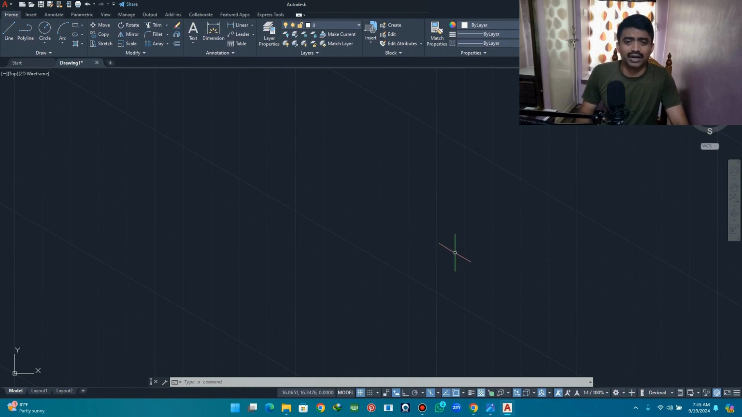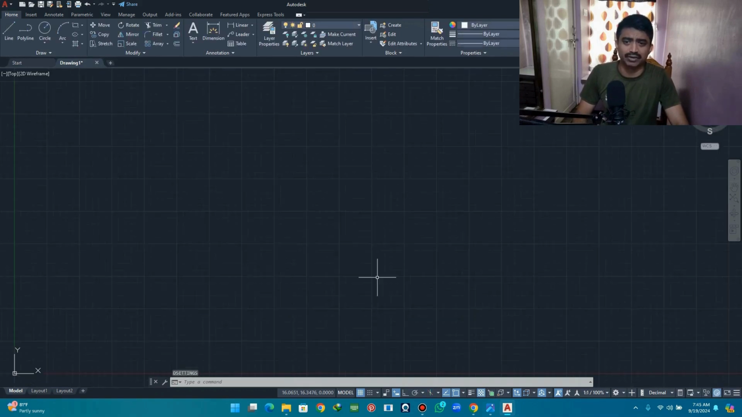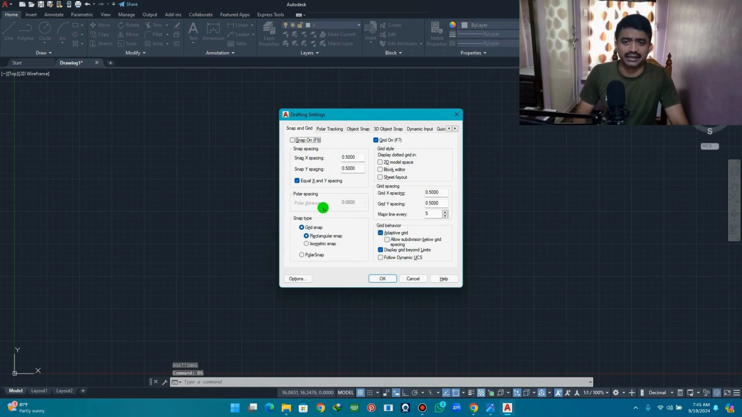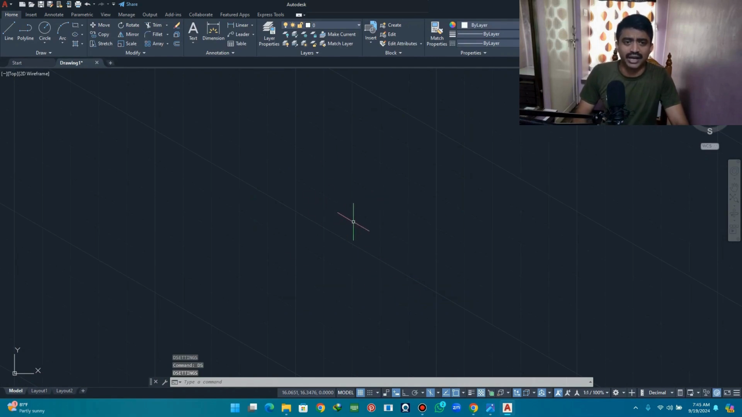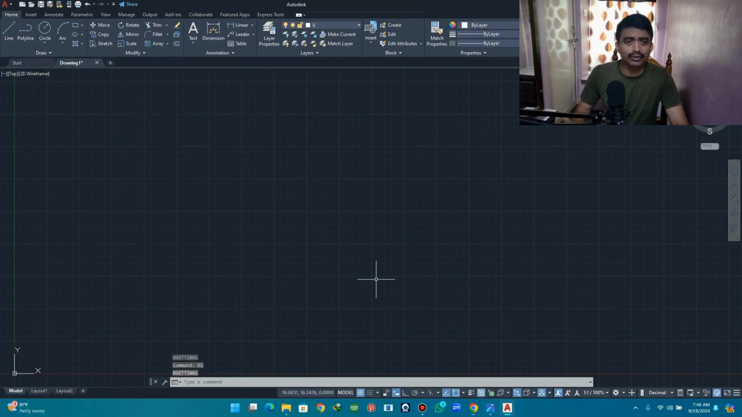You can go back from isometric to 2D by typing ds and Enter again, going to Snap and Grid, changing isometric snap to rectangular snap, and clicking OK. Now we are in 2D again. Once again I am showing: type ds in the command bar, press Enter, click on isometric snap and click OK. Now we are in isometric. Again you can go back to 2D: ds, Enter, click on Snap and Grid, then click on rectangular snap. OK.